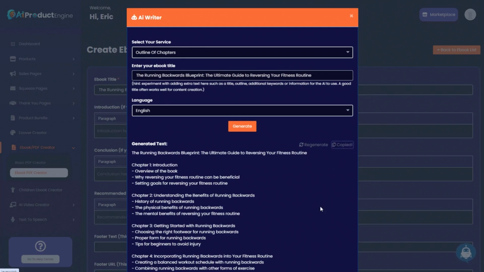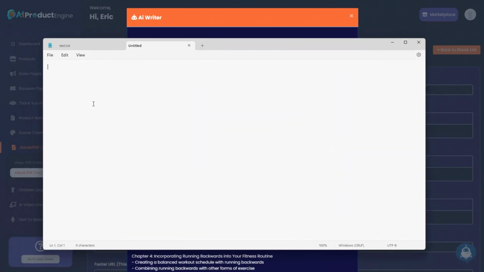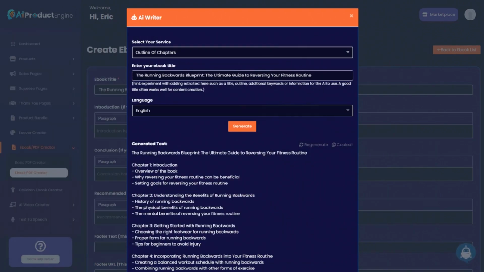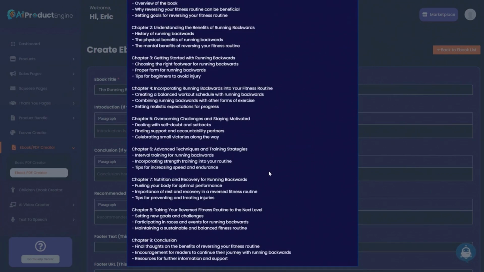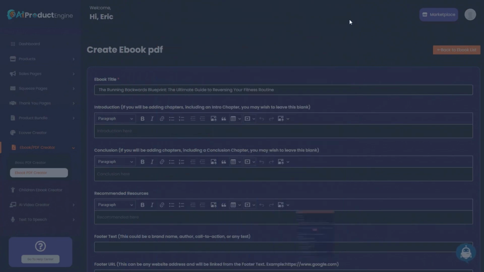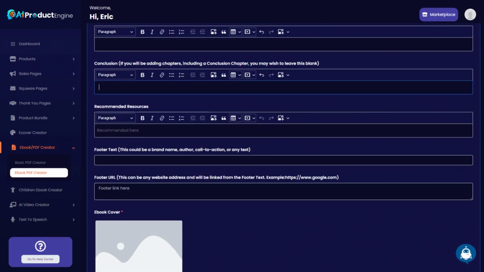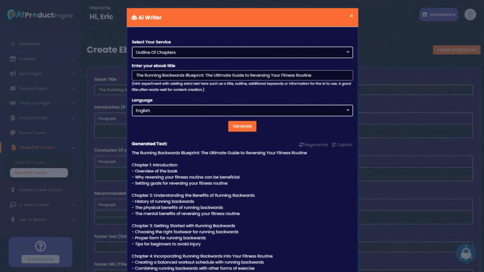I'm going to click Copy, and I'm going to paste that into just a blank text document because we're going to come back and actually generate these chapters in a few minutes. Maybe I'll pare it down to just a few chapters for this demonstration. And because I'm going to create all those chapters, I'm not going to add my introductions and conclusions here. I think I will add some recommended resources.